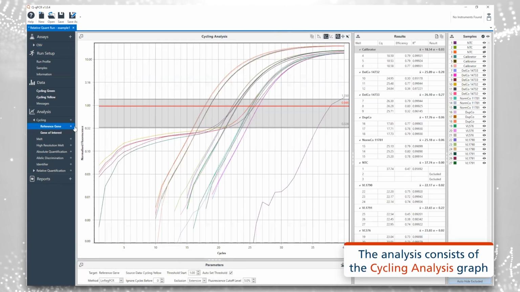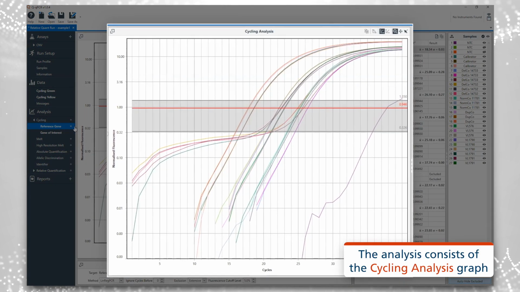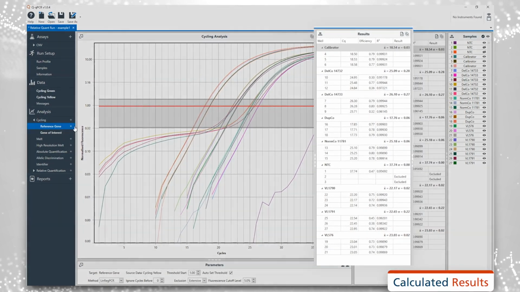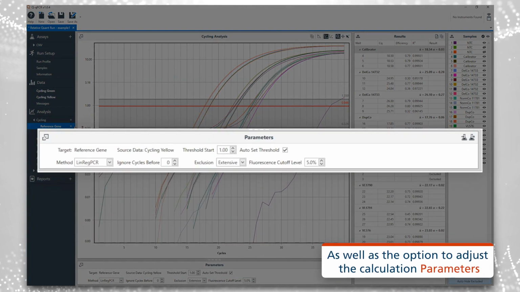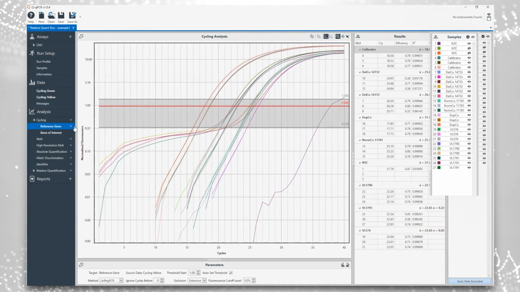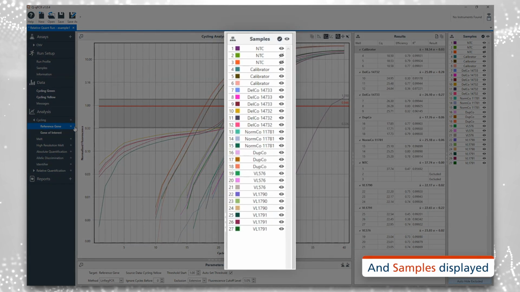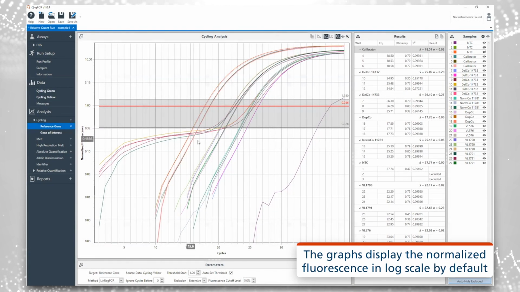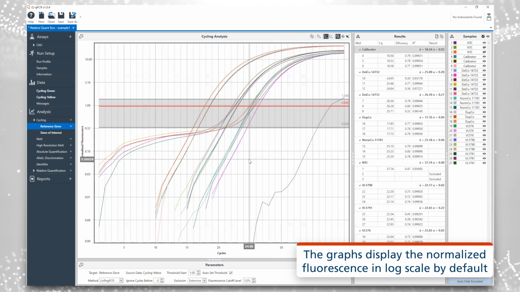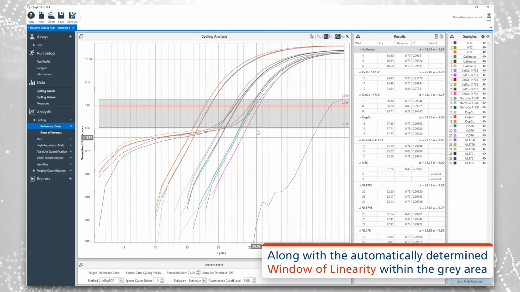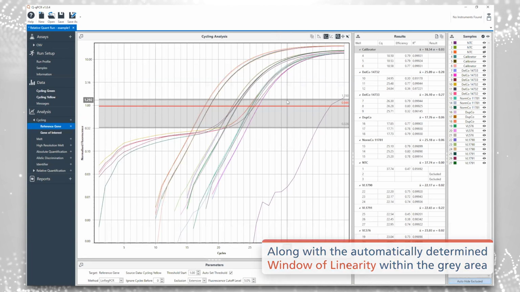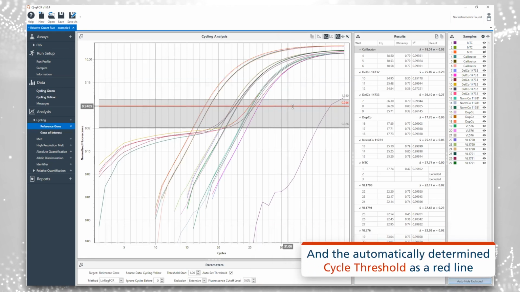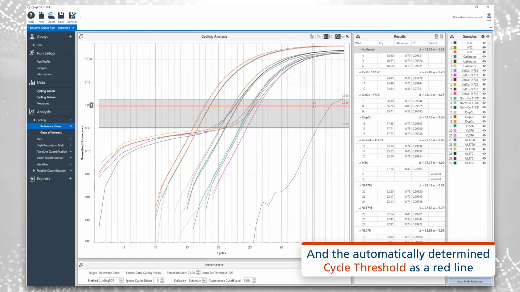The analysis consists of the cycling analysis graph, calculated results, as well as the option to adjust the calculation parameters and samples displayed. The graphs display the normalized fluorescence in log scale by default, along with the automatically determined window of linearity within the gray area and the automatically determined cycle threshold as a red line.